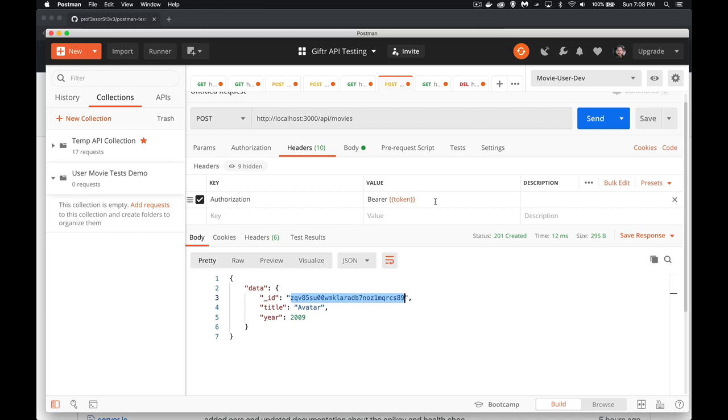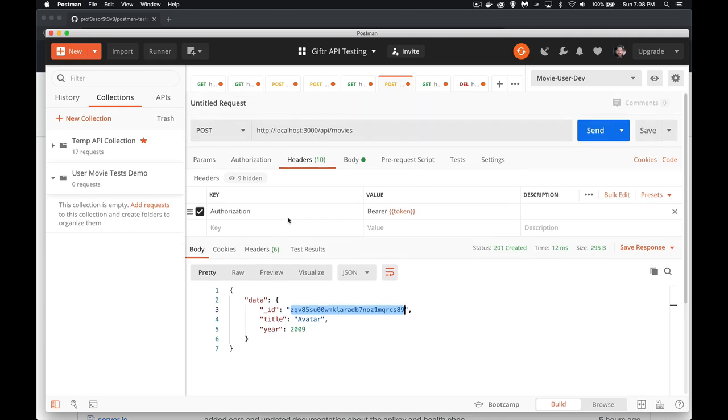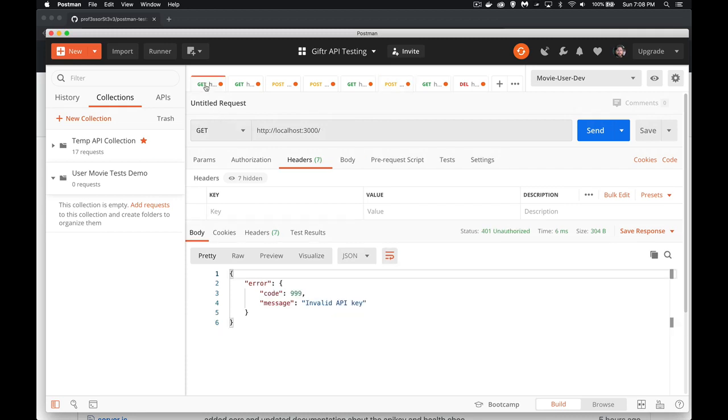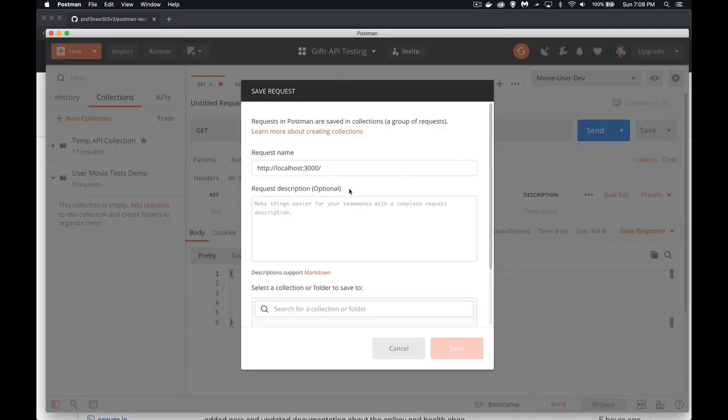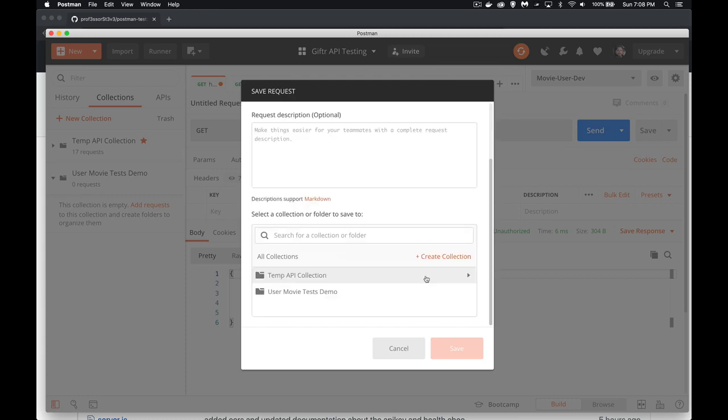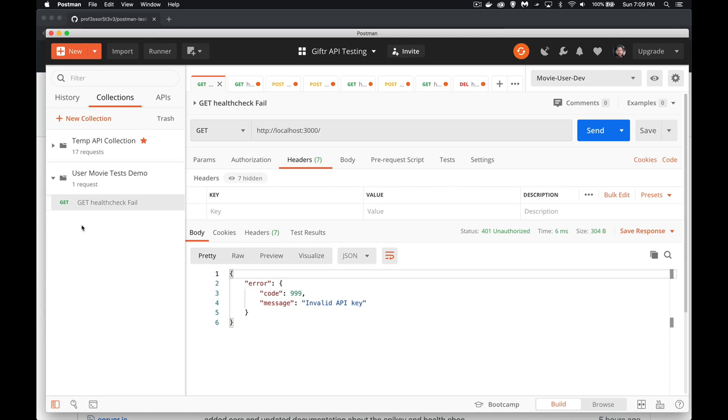Okay, so let's put these together. Let's save all of them inside of our collection over here, and let's save them in a specific order. So get, I will save. What am I going to call it? Well, I could leave it as that, but I'm just going to say get health check fail. So this is a test where I'm actually wanting it to fail. And this is the collection that I'm putting it inside of, down here at the bottom. Save. There we go. I now have one that's saved.